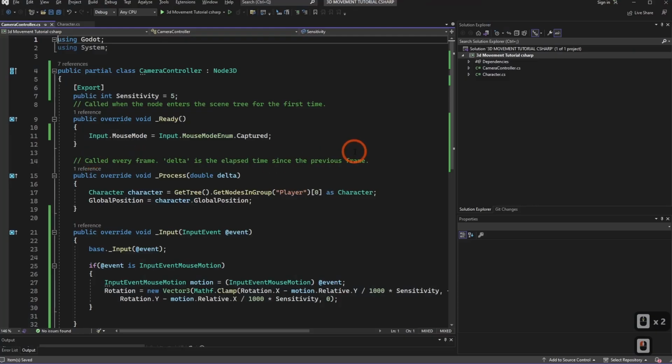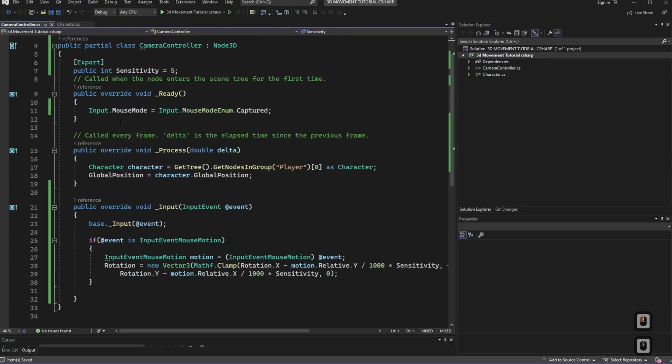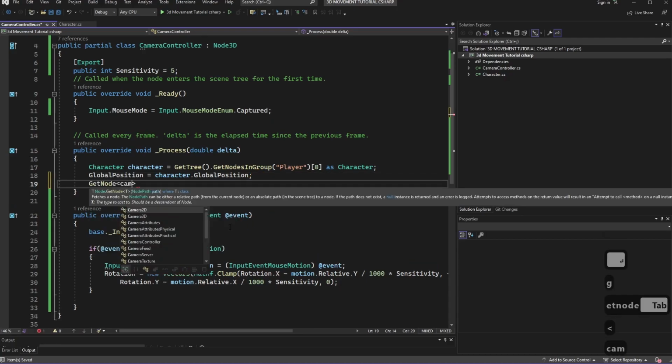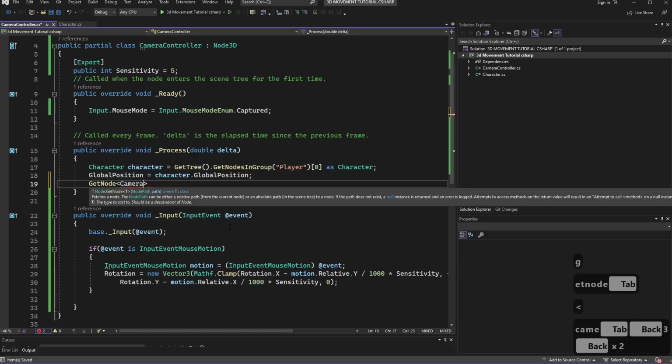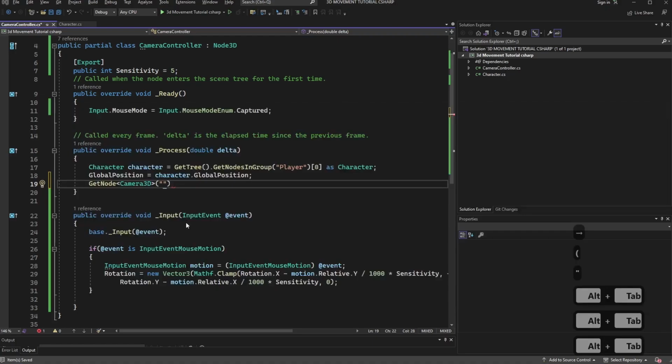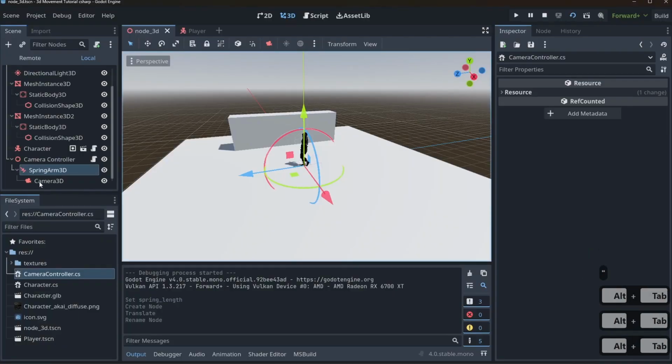We can come into our camera controller right here, and we can go into our process node right here, and we need to get a reference to our camera. So we'll say get node camera 3D, and we've got to get a node path. Now in our case, it's actually pretty simple. It's just spring arm camera 3D.